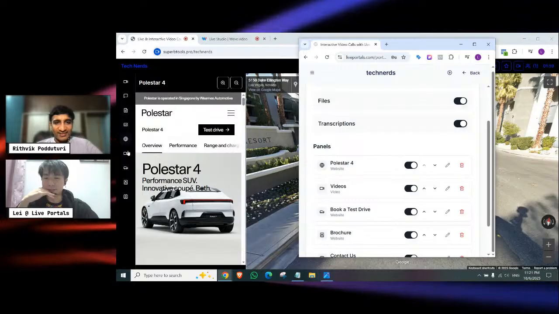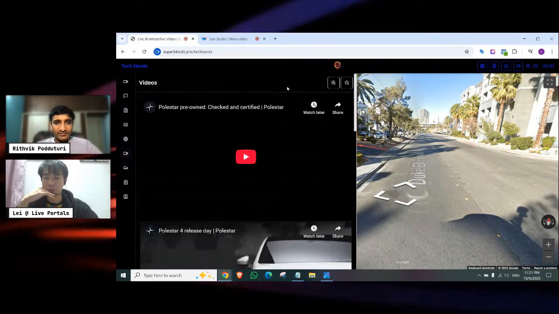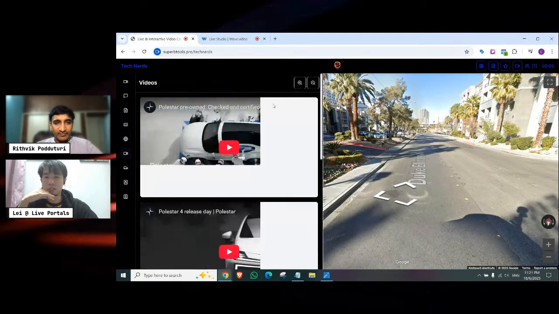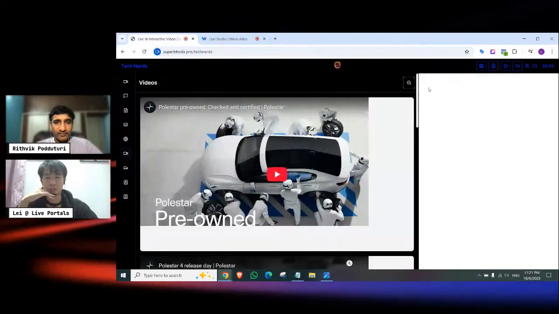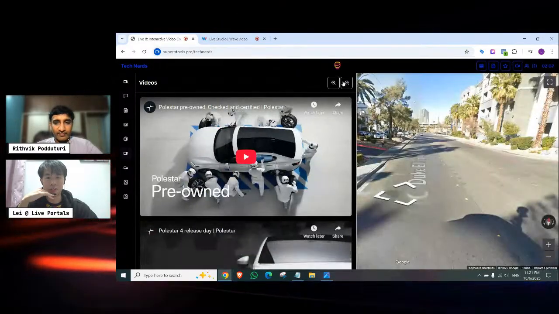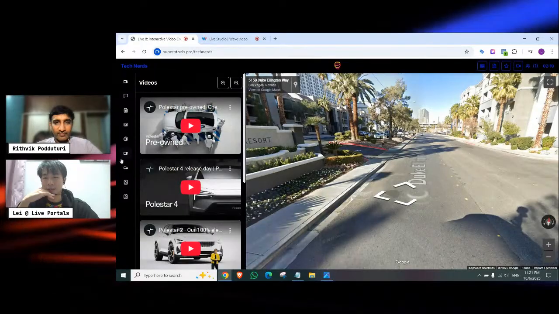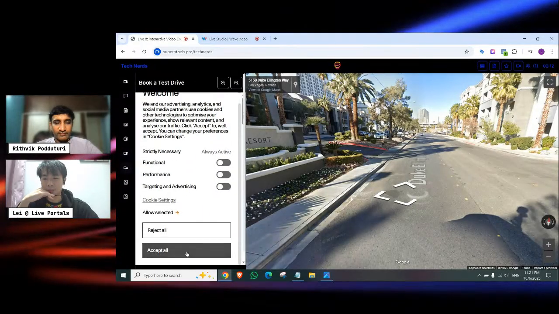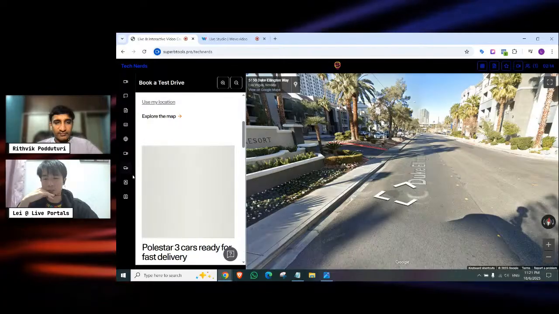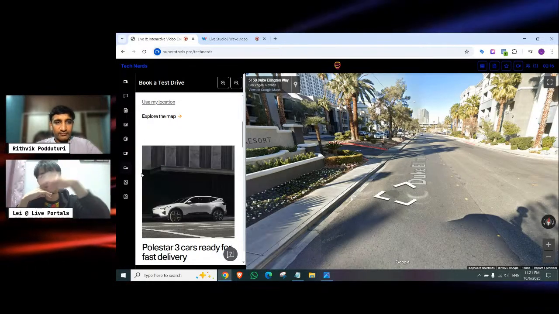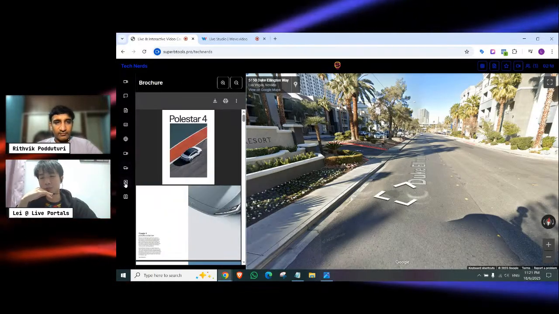So on the sidebar, you can embed your videos as well. The cool thing is your clients can choose how they want to experience the portal. So they can actually zoom in and out and watch the video, or they can have it just like this. You can embed your test drive. So whatever we embed in the showcase, you can embed on the sidebar as well. So it's up to your creativity on what you want to do.